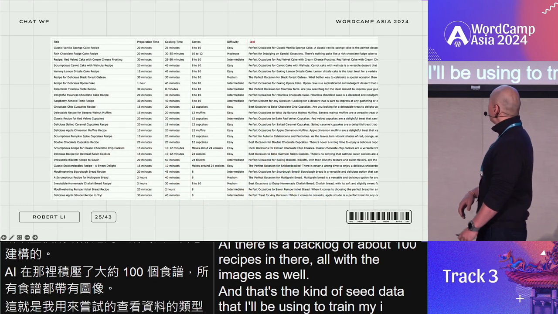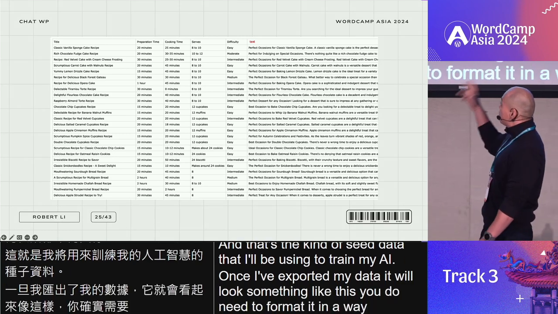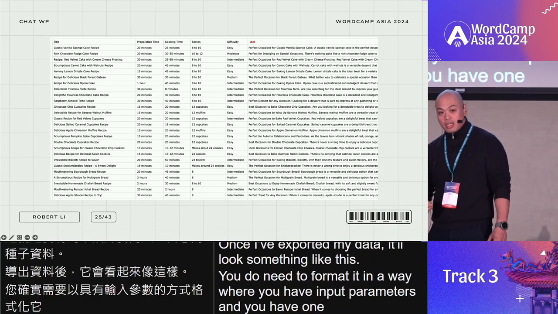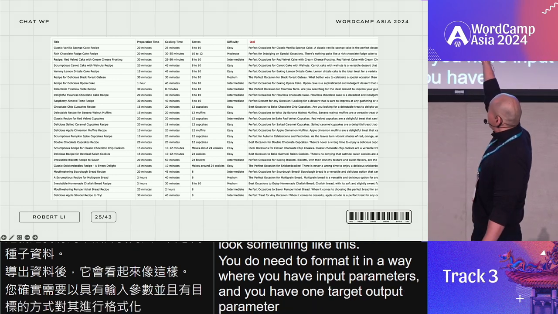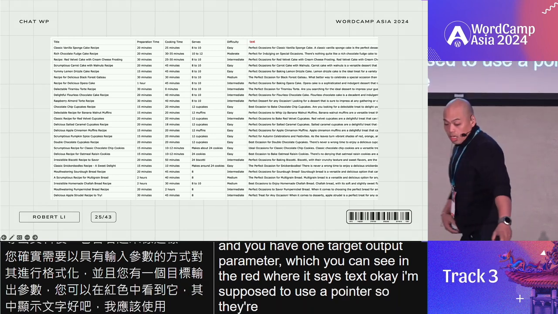Once I've exported my data, it'll look something like this. You do need to format it in a way where you have input parameters and one target output parameter, which you can see in the red where it says text. Okay, I'm supposed to use a pointer. So there, text, it's red.